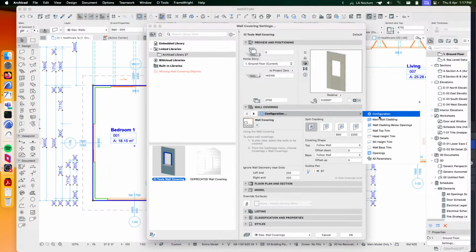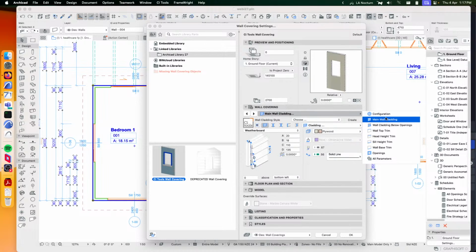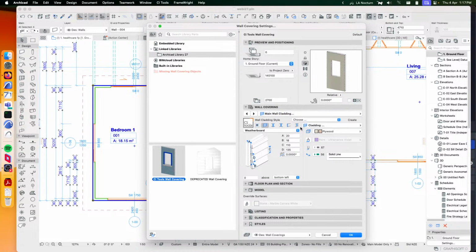So that's the new interface. I don't think you'll have much trouble with it if you've used the tool before. It's very similar. It just is a little bit easier to find where you are because everything is sort of in the one screen and you just click through here.